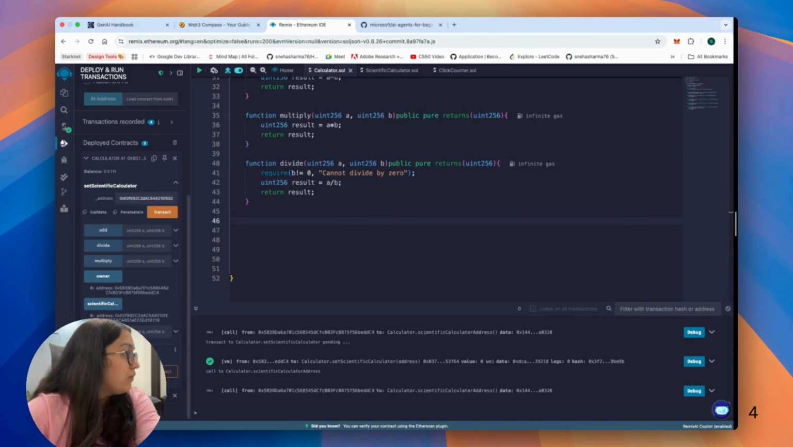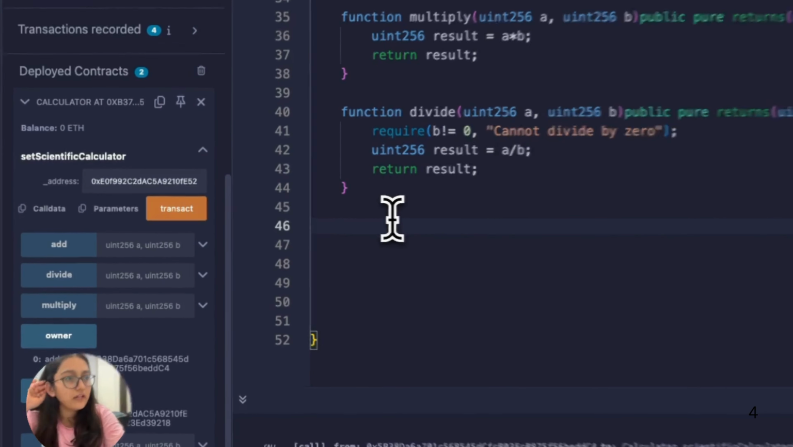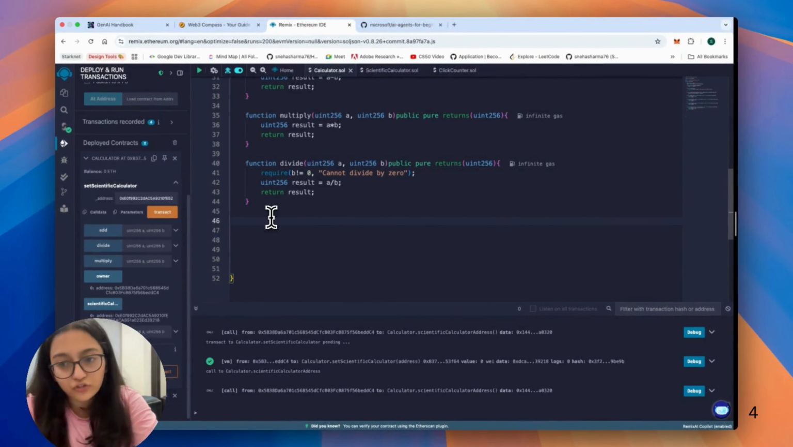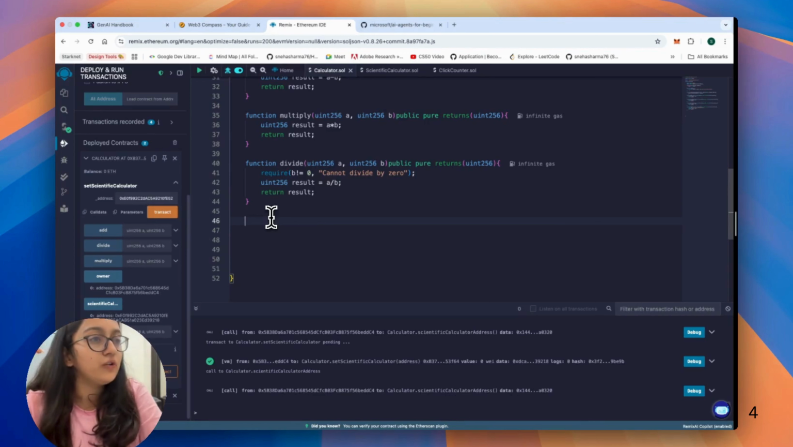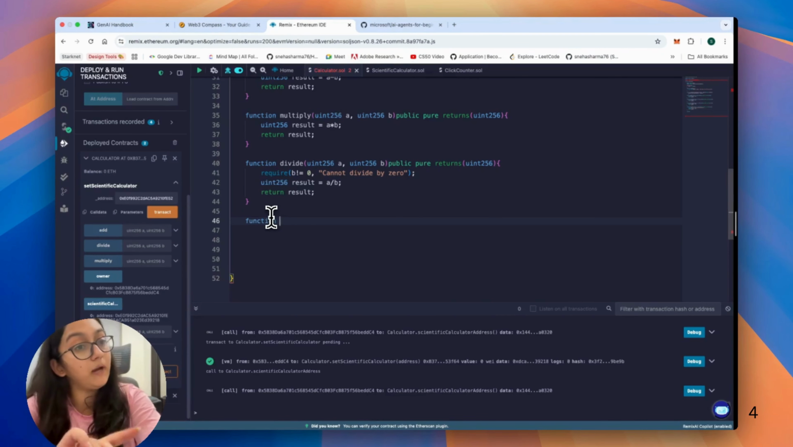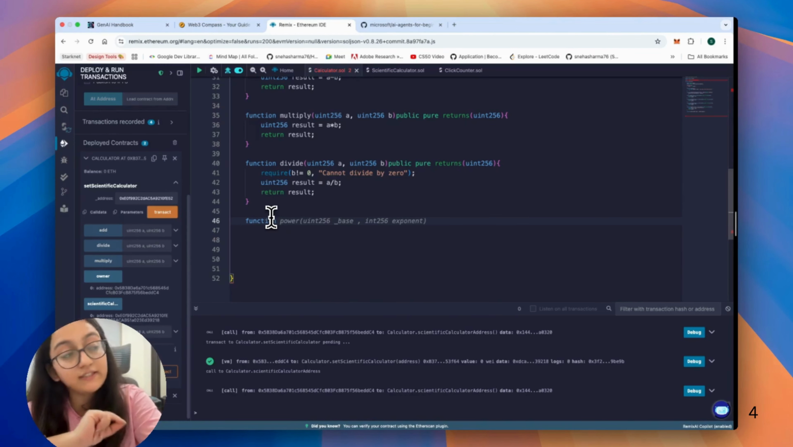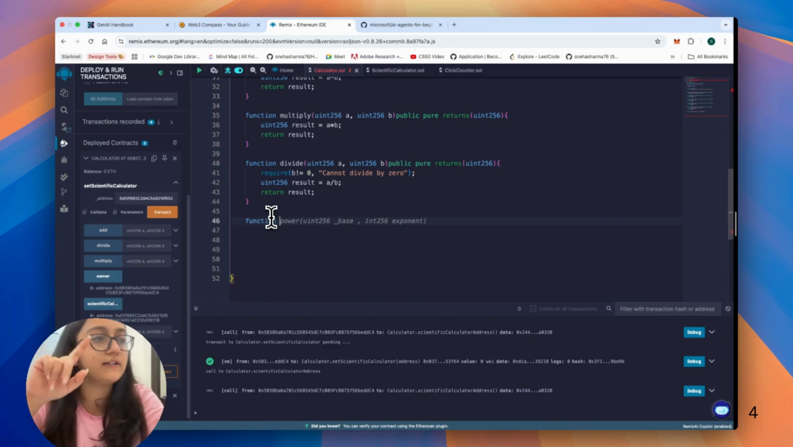Okay. Now the functions of it are here and the scientific calculator is here. But how do we actually get to use the functions that are part of it? So now I will write a function to calculate power here, but I will not implement anything. I will not implement the execution of it. I will just write a function and show you how we call that particular function, which is in the scientific calculator contract here.